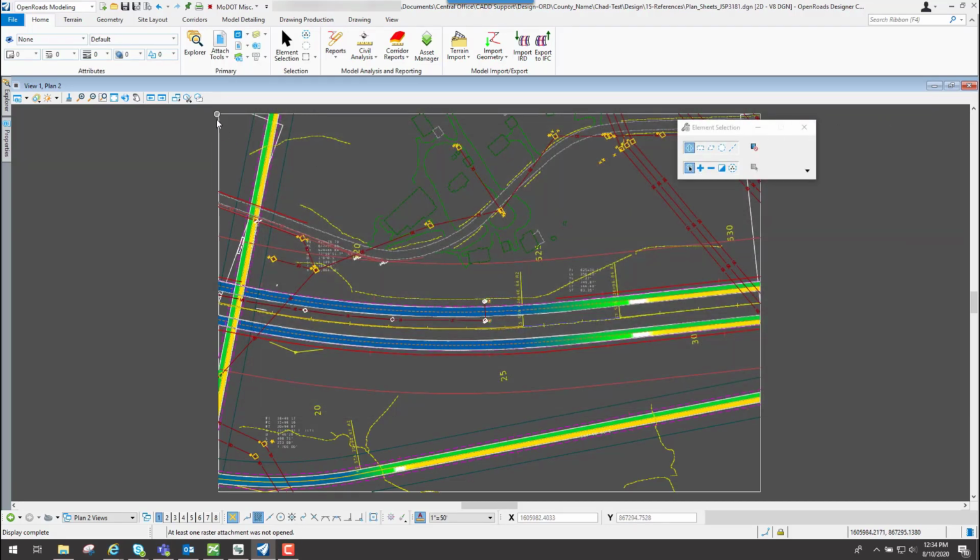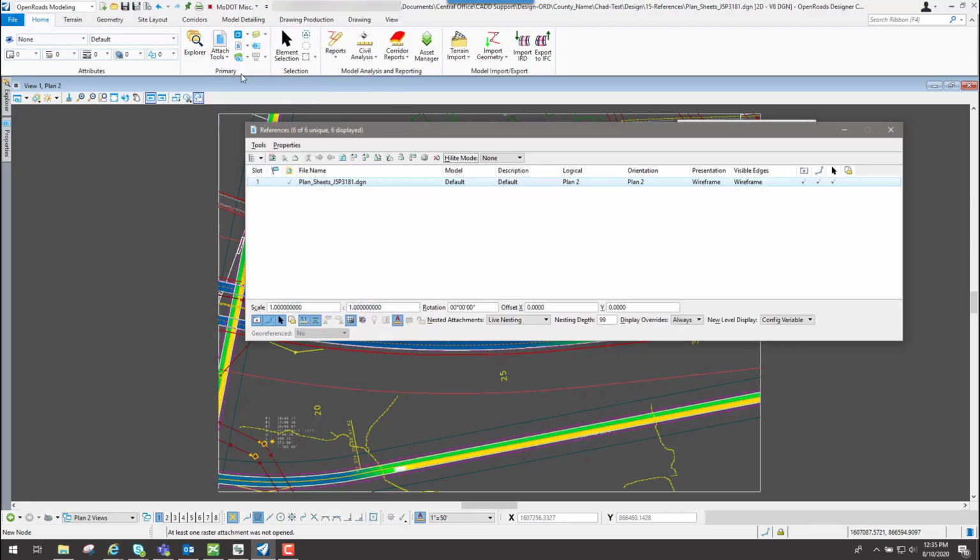And now you'll notice that we have that boundary from the default model. And basically it's going to show everything that's inside of the default model, but everything else around it is masked out. So if we want to apply a clip mask maybe to this area right here to maybe put in some text, we'll go to our attach tools, we'll click on the down arrow, and we will select references.